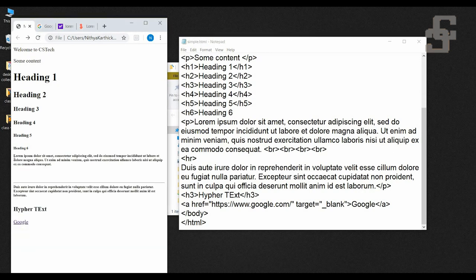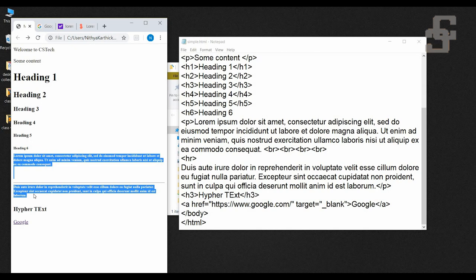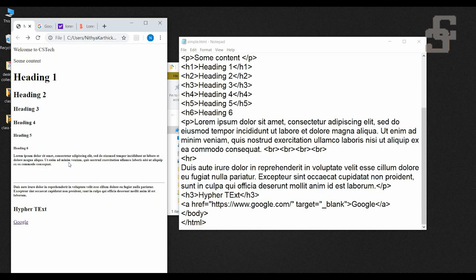If you miss this tag, all these elements will be converted to heading tag 6. So all these will be converted to the heading 6 nature. It won't show an error like other programming languages, but the visual presentation will be changed. So we should close every tag if we opened it.